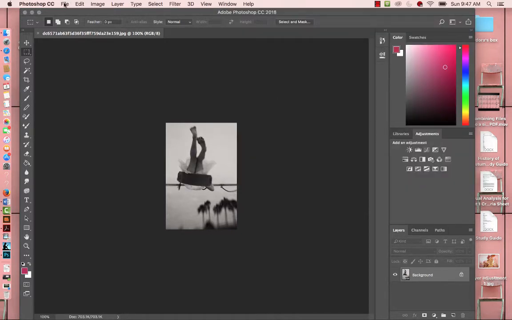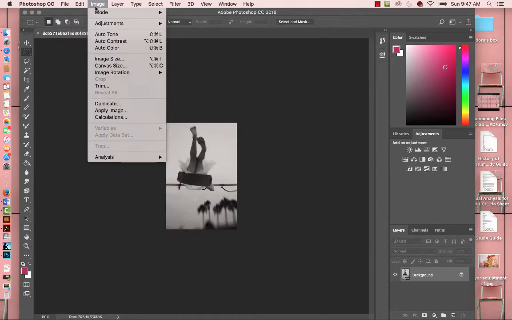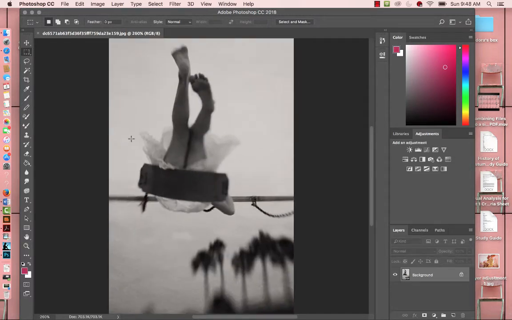Remember, if you do File and then Place Embedded, it's going to embed it within another document that's already open, and that's not what we're doing. We're actually just opening this one. So I have this, and to get it up to the size I want, I'm just going to hit Command 0, or Control 0 on a PC.